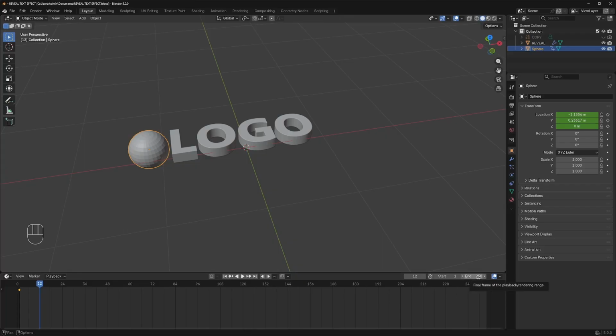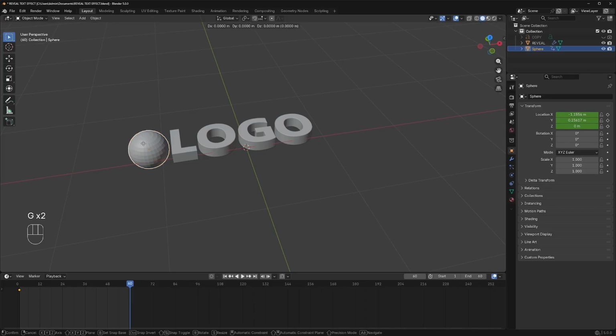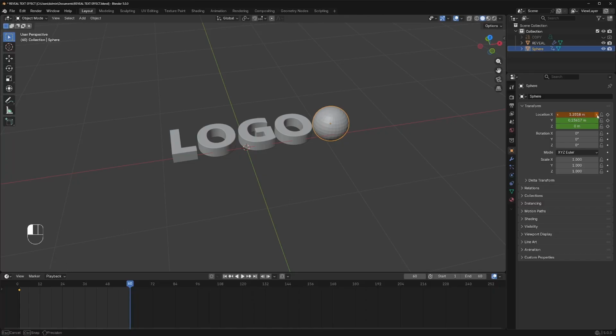It's set by default to 250. For this animation I will use just 60 frames. So here I make it 60 frames. Now you can see the timeline is in 60 frames. Now select this object, GX, and move it just near the logo, maybe just like this.